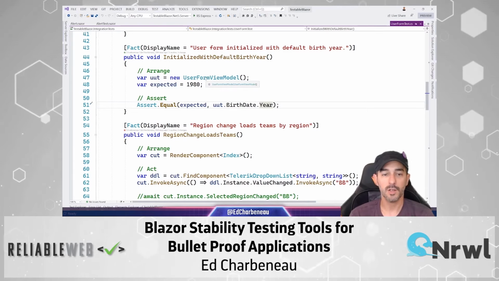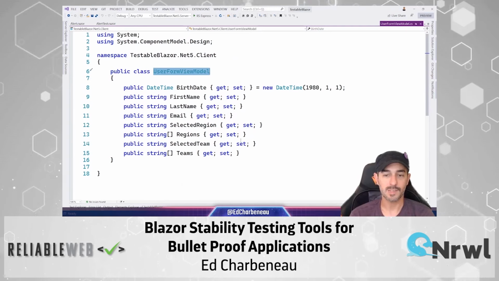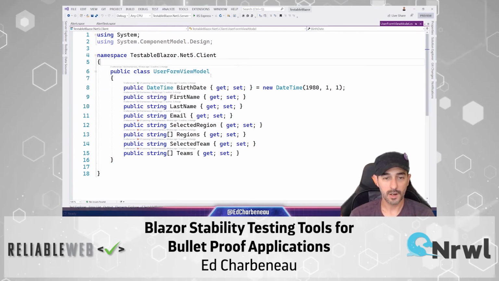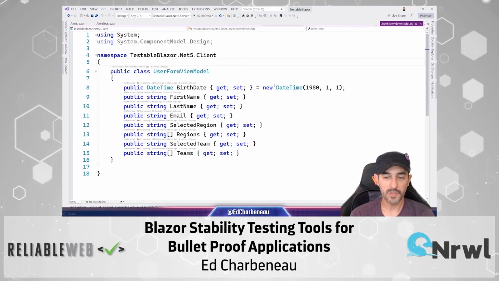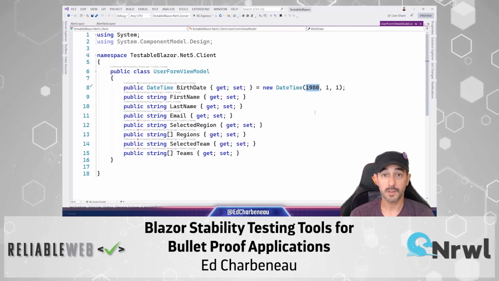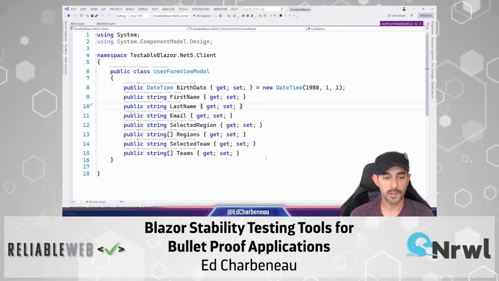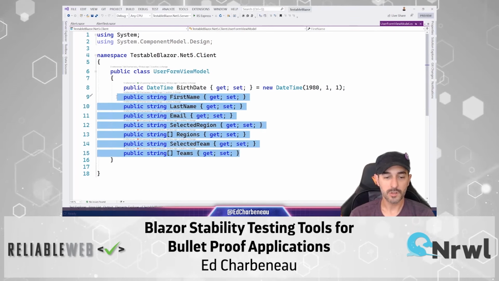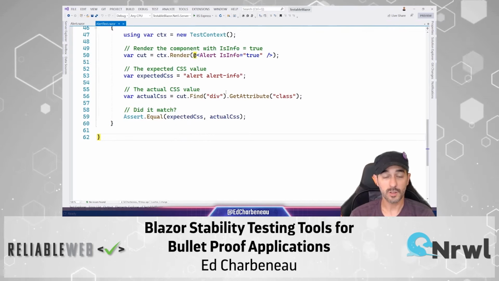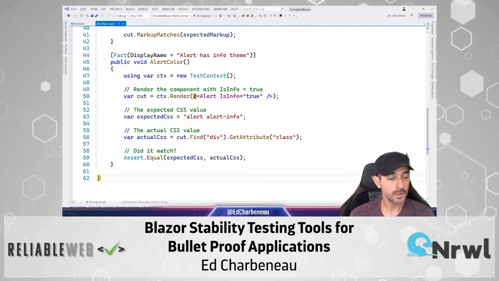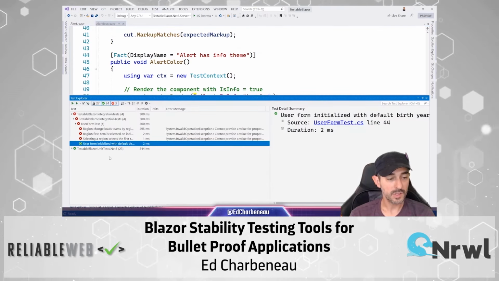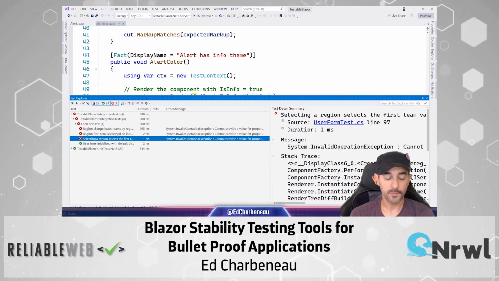So let's take a look at our user form view model real quick and see how that's being done. We have a class here with a birth date, and it's newing up a brand new DateTime and initializing that at the year 1980. So that has all been set up correctly. There are other properties in here that we want to make sure that our tests or our components are using appropriately. So let's take a look at our test explorer again.